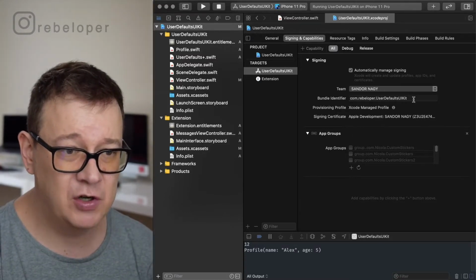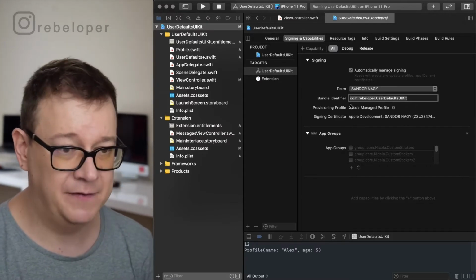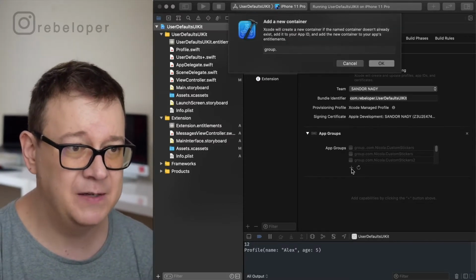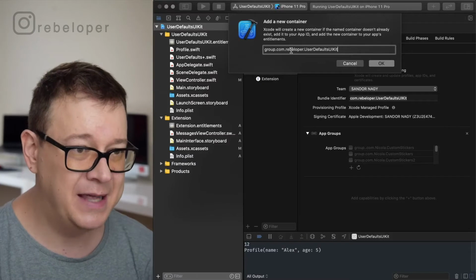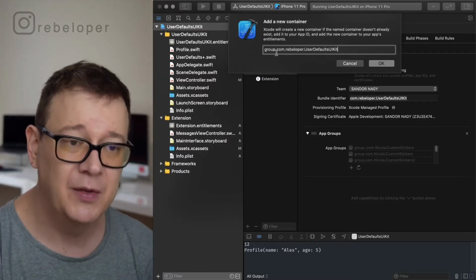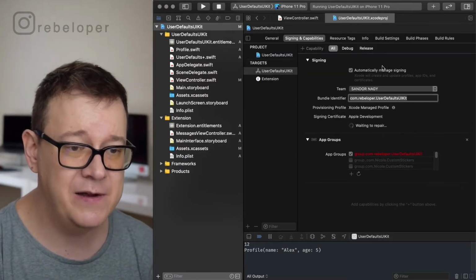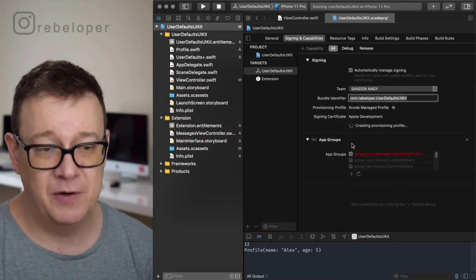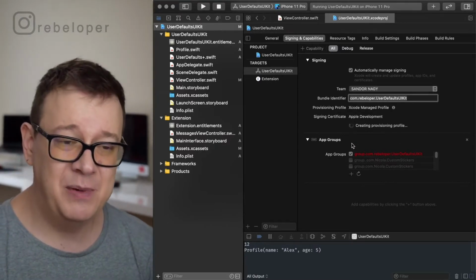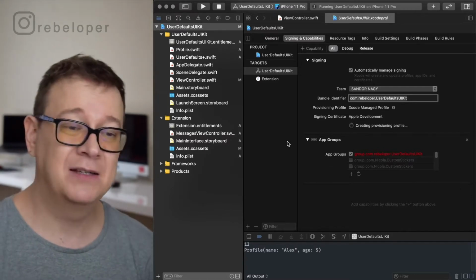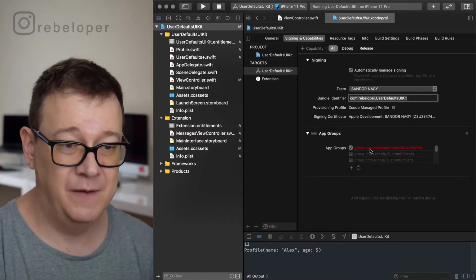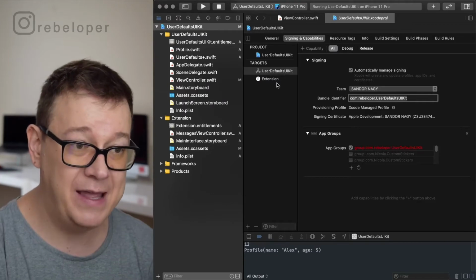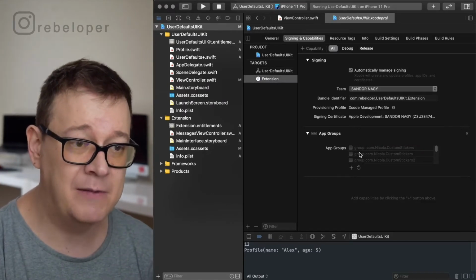So let me just copy out the bundle identifier and click on this plus button and just append that to the group dot. Now let's just click OK here and wait for repair. Now creating provisioning profile. From my experience, I need to quit Xcode altogether, so this radish things goes away, and we can find the group in the extension.